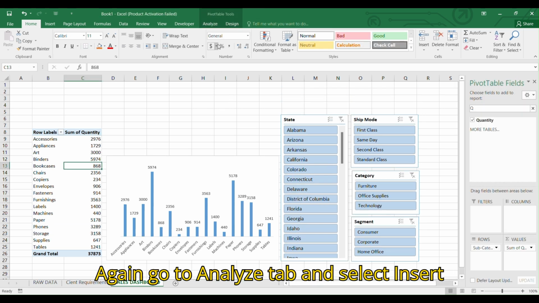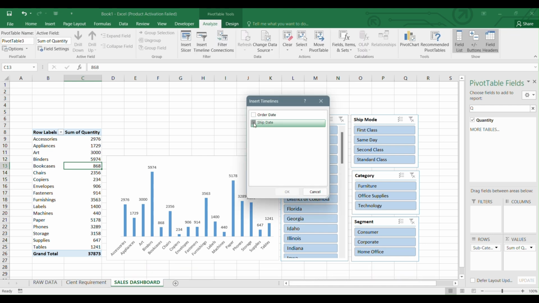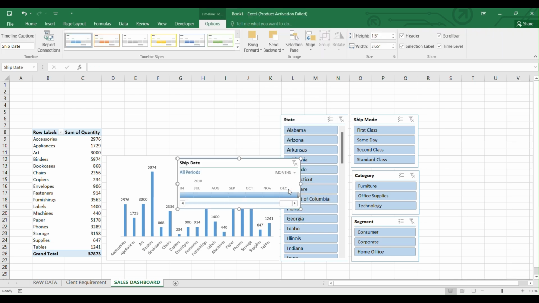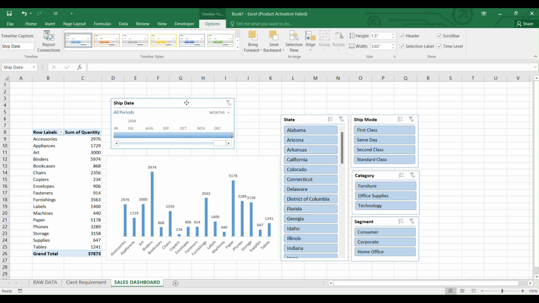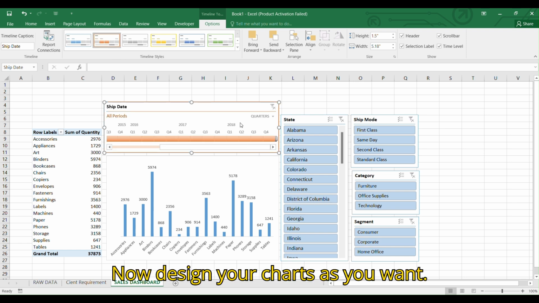Again, go to the Analyze tab and select Insert Timeline and check Ship Date. Now arrange it. Now design your charts as you want.